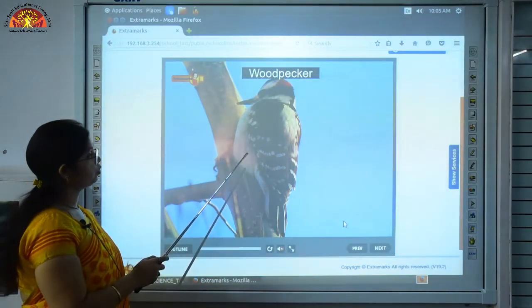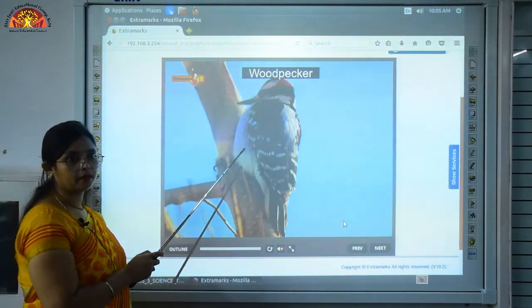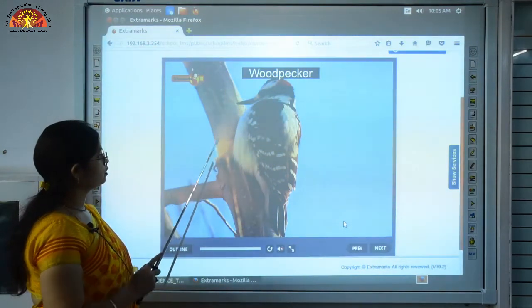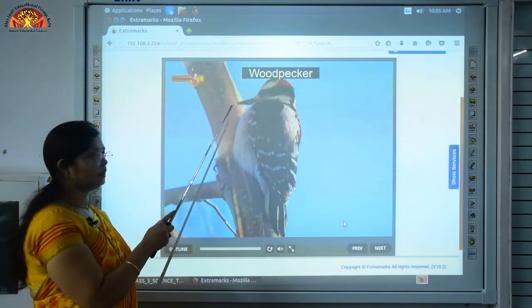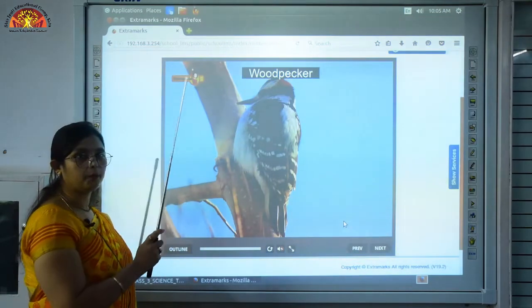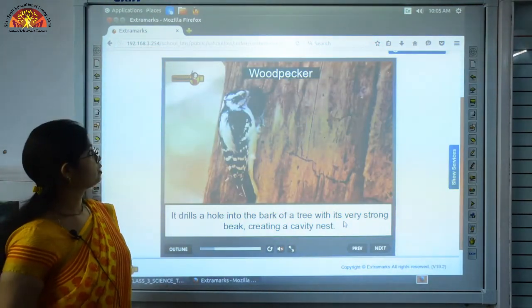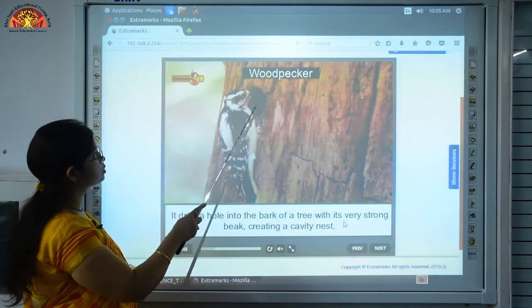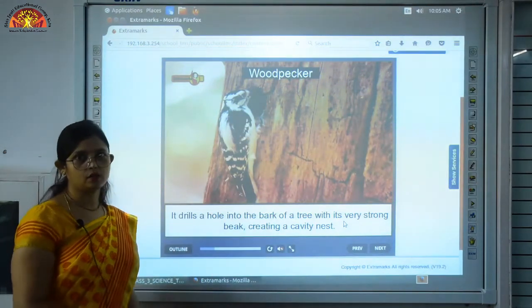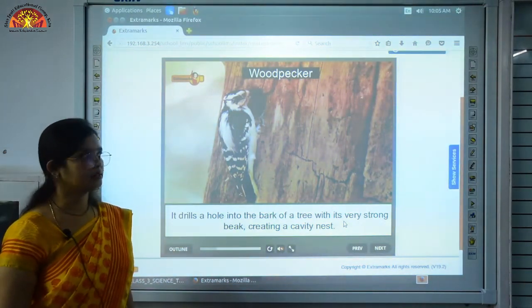Now, this is one more example. It is a woodpecker. You can see it sits on the branches of the tree and with the help of its chisel-like beak, it pecks the wood to make a hole into it. See children, this hole, it uses this hole as a nest. Okay, so these are some of the examples of the nests.